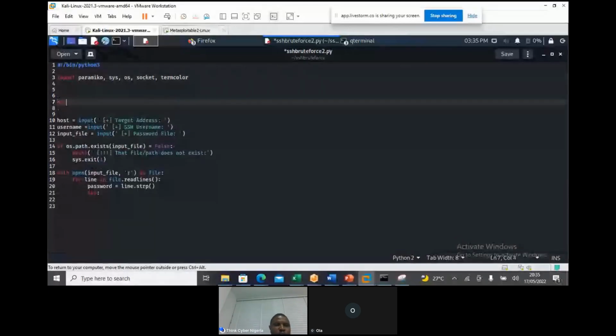Define the function that we use to connect. Please, do you understand it up to this stage? We declared what? Three variables. Now, the input password file, we want to read it, but we need a function to connect. But we have not defined that function. Now, let's define that function, ssh_connect.